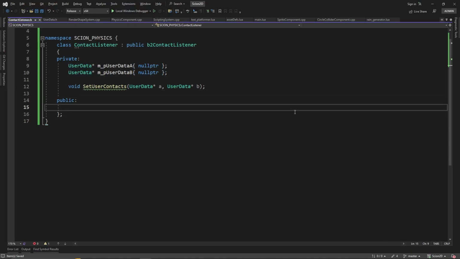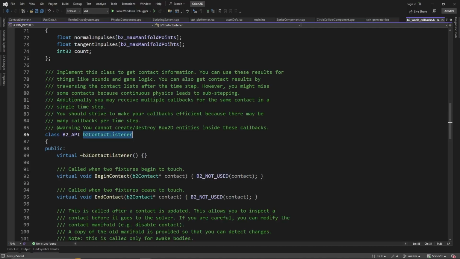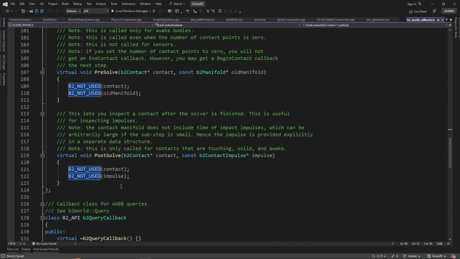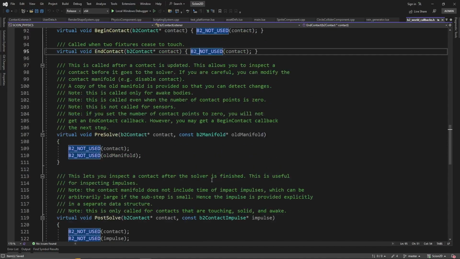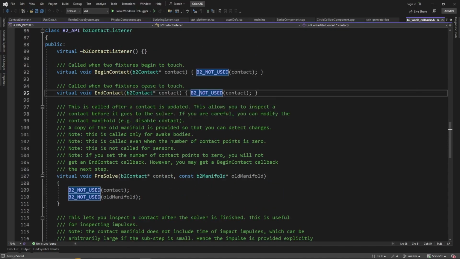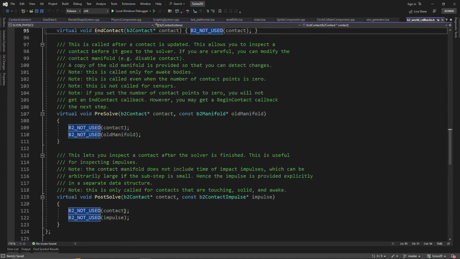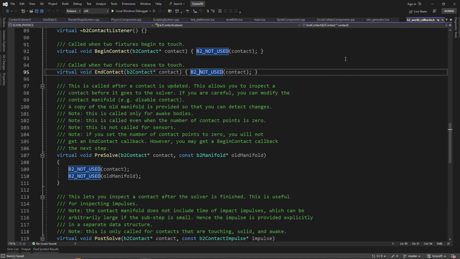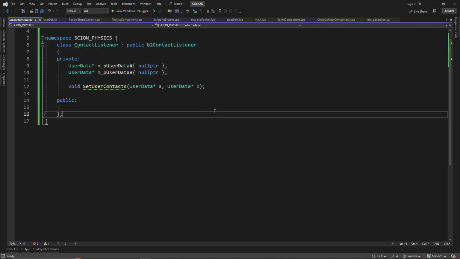All right, so since we are inheriting from b2ContactListener, there are 4 functions that we are going to want to override. And those functions are BeginContact, EndContact, PostSolve, and PreSolve. So let's go take a look at this real quick. Okay, so we have our b2ContactListener, and we have these virtual functions. You see how it says B2_NOT_USED, B2_NOT_USED? Well, we want to override these functions, okay? So we want the BeginContact and EndContact. These are the 2 that we really care about right now. We're not going to do anything with the PostSolve and PreSolve for now. We're just going to worry about BeginContact and EndContact, okay? But we still want to override the other ones just so we have them.